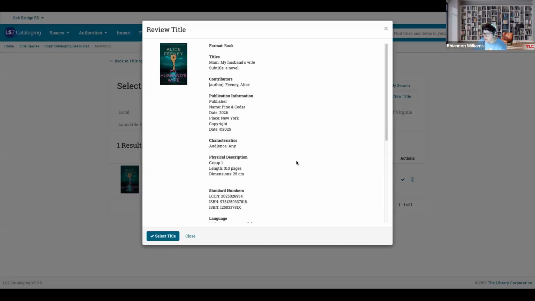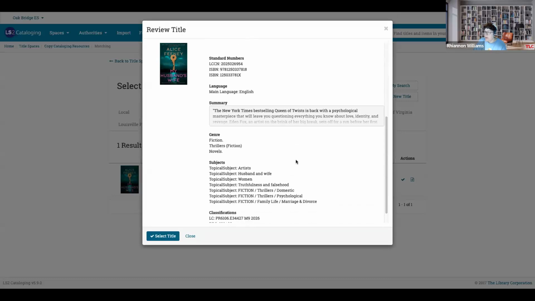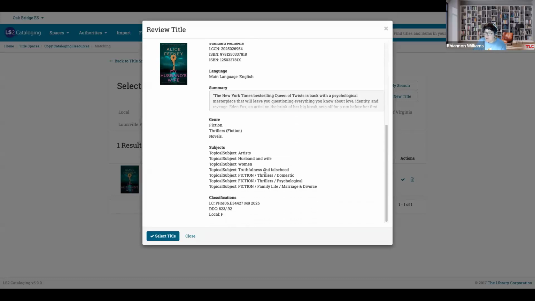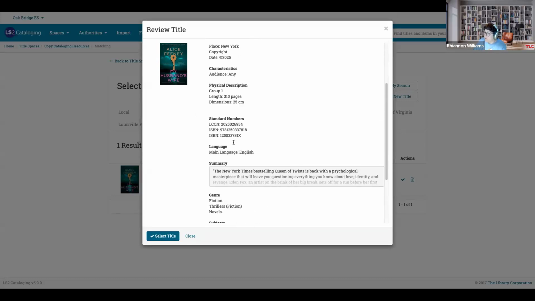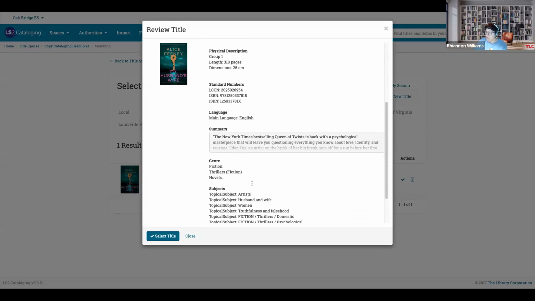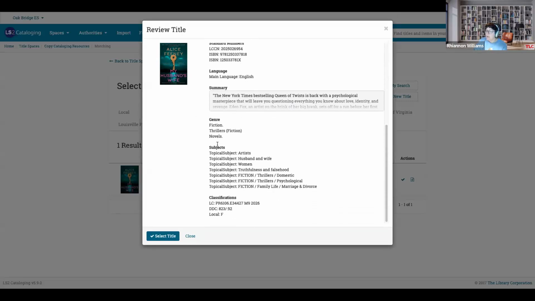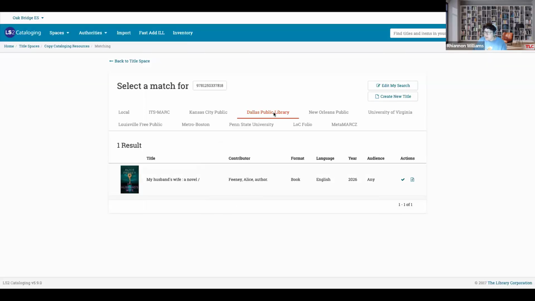So I can search here for this record and see this is one from Dallas Public Library, and it has all the same information as the Library of Congress one. So I've got my genres, but it also has a great number of topical subjects here, including some BISAC headings, which is very helpful. So this is a great resource, a great record that I would choose, but we'll kind of step through some of the other ones that are available.